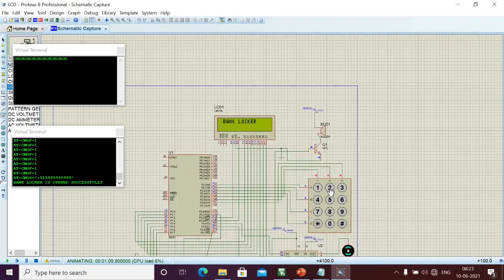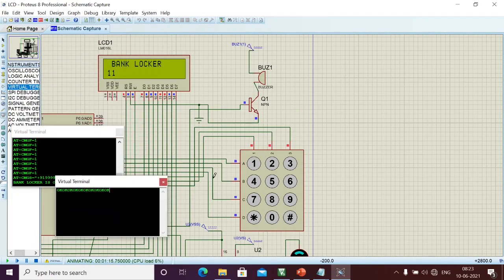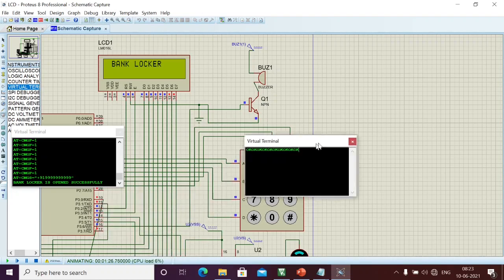Similarly, if you give any other password, it will always sound the buzzer. In a similar way, I'm giving some four ones. See here, entered password is incorrect. The buzzer is buzzing. Similarly, if you give the correct password, then we'll see the locker is opened, and this is how we implemented the project.